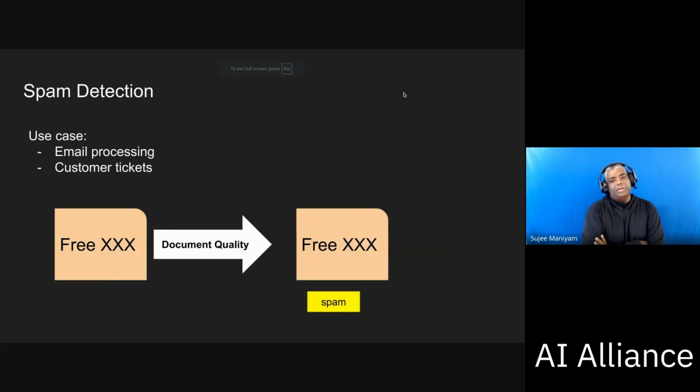Let's say you are handling emails, or you have a customer support email or ticket system where customers send you email. Most likely, you end up having a lot of spam. Just look at your inbox, you'll get plenty of spam. We don't need this. So how do we eliminate spam from our documents and data sets before we give them to the model?